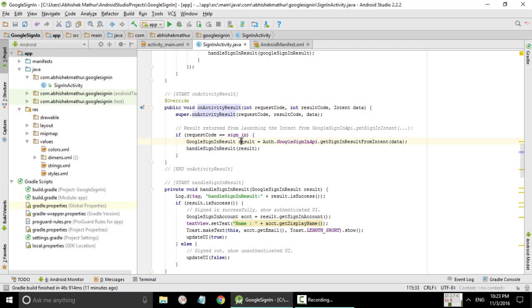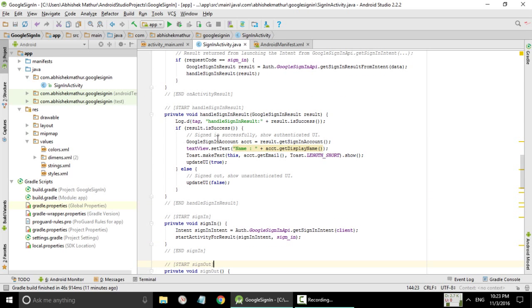you have to get the result, and then call the function handling the result, or you can define the code yourself. This is the function that is handling the result. So it first puts it into the log, and then it checks whether the sign in is a success. If so, it gets the Google sign in account by using the result.getSignInAccount method. Then this Google sign in account uses the getDisplayName function to get the name and updates the text view with the same. It calls the toast and it calls updateUI with true. Otherwise we call updateUI with false.